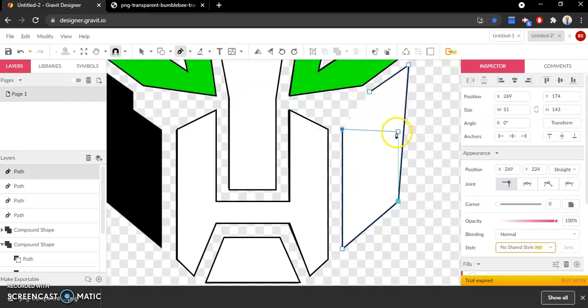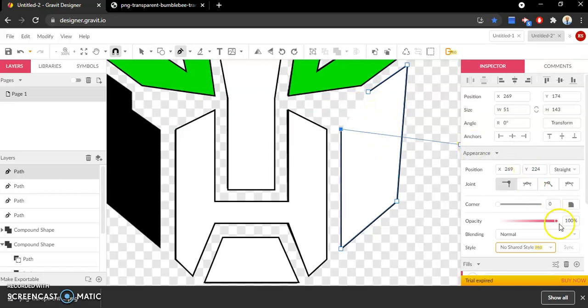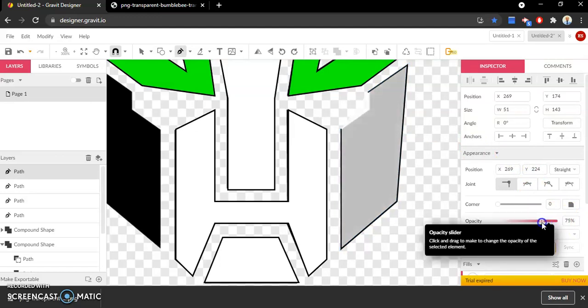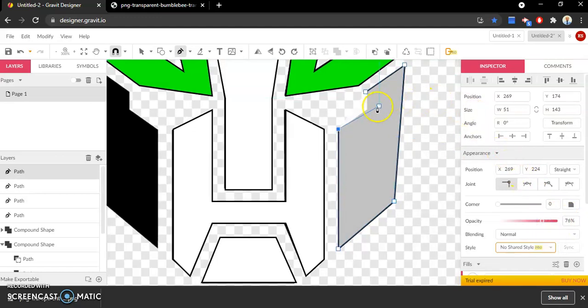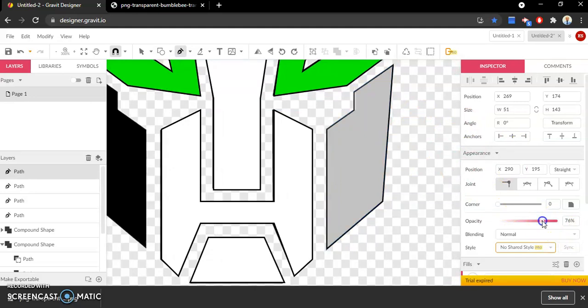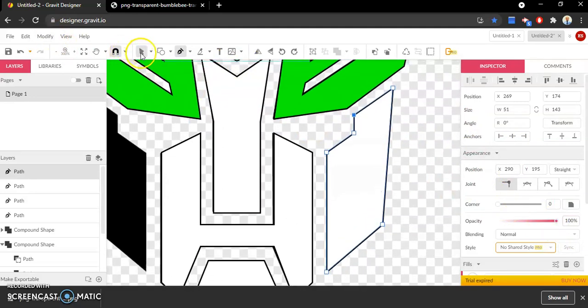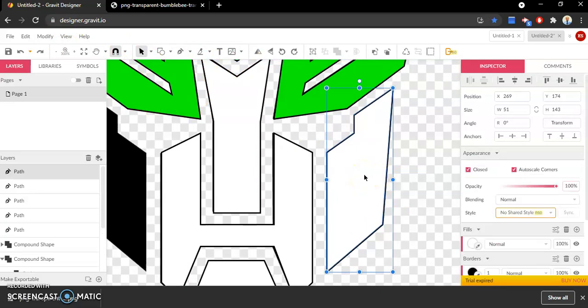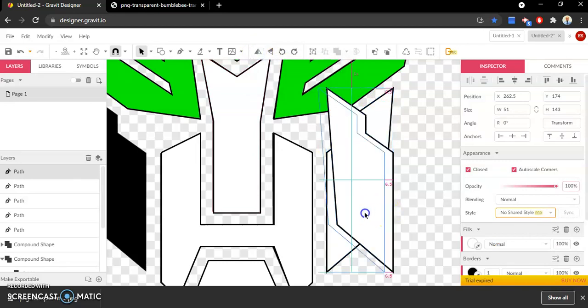And if we cannot see where we should put, just reduce the opacity. See, that's the opacity slider. Put it in 76. Then after we are done, return the opacity again. Then use the select tool, Control C, Control V, and then flip, and then adjust the position.